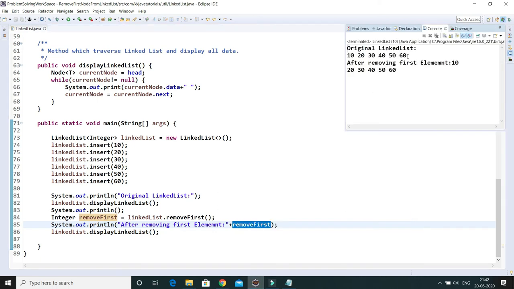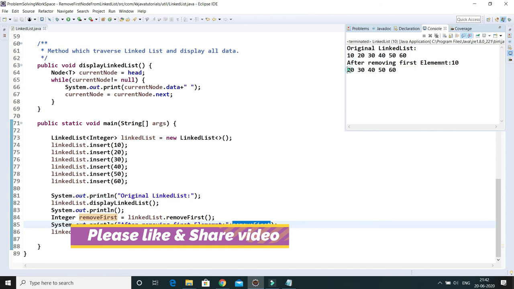Here you can see this is the original linked list. I have removed the first element, so this is the first element. After that the list looks like this: the list starts from 20. So now 20 is the first element.